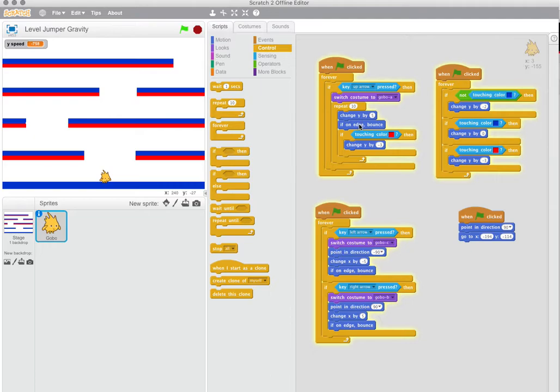Again, if he's on the edge, we're going to have him bounce. But also, if he's touching color red here, we're going to have him change Y by -3. That way he can't go through the other levels. Okay, and if we let go of the key, he's going to sink back down. So that's what we're going to do with the up arrow.